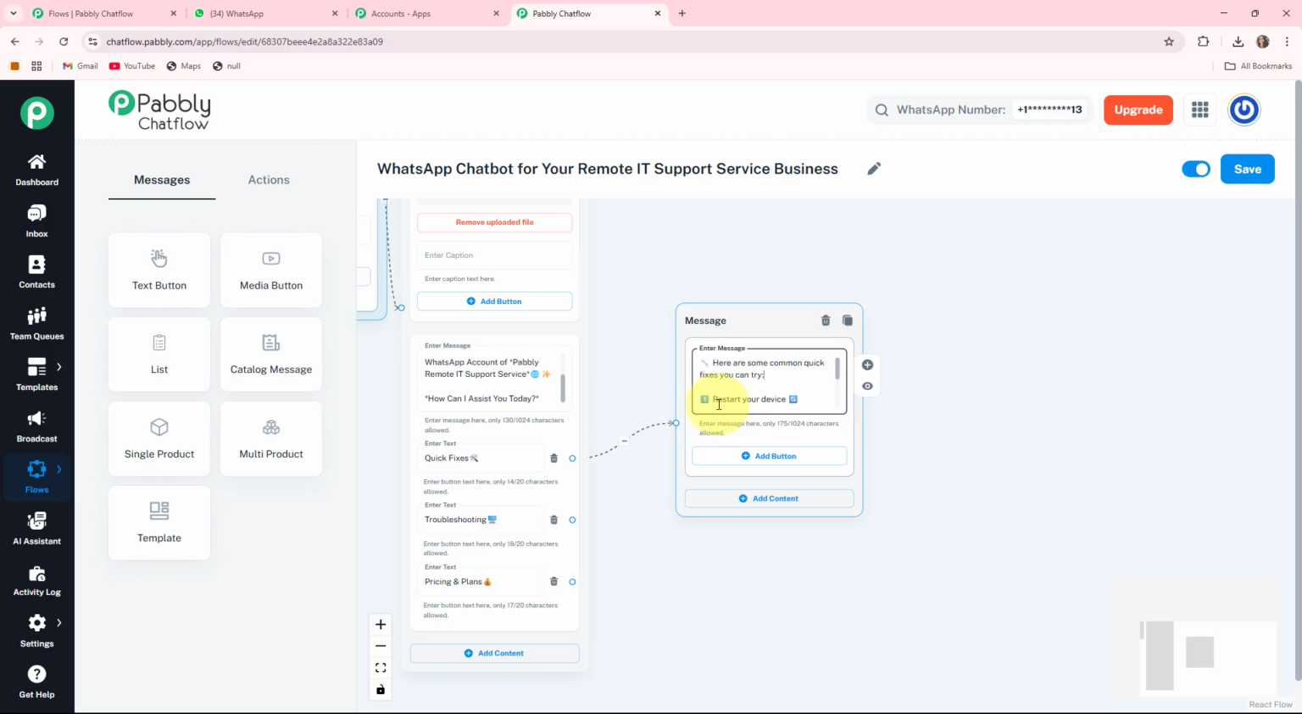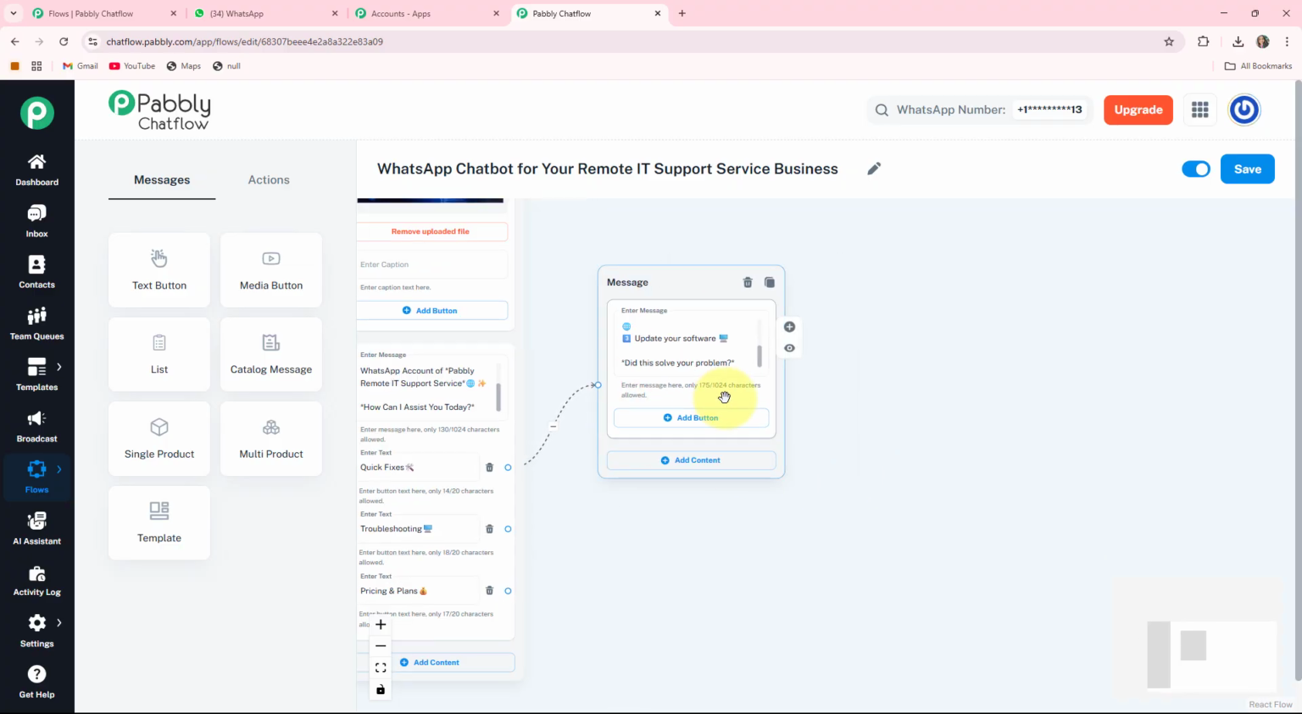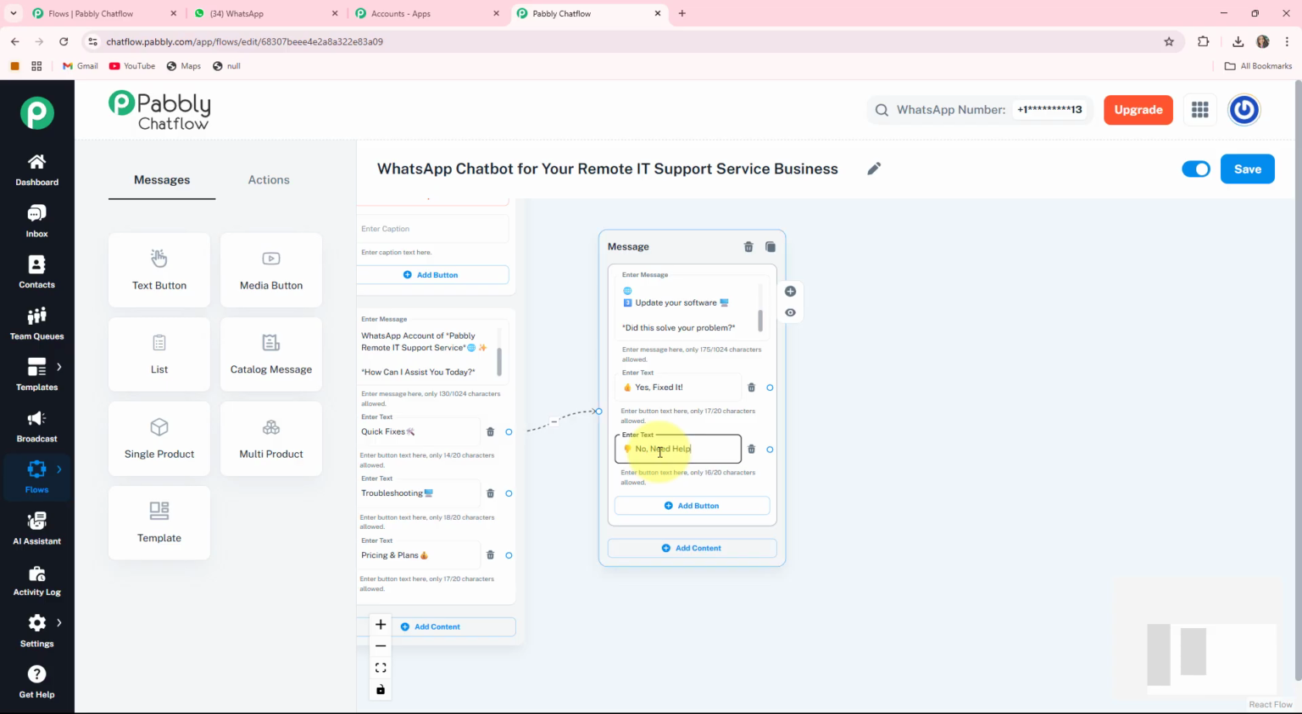Here I write it, while at the end of this message, I'll ask my clients, did this solve your problem. For answering that, I am providing some buttons to them. By clicking on this plus add button, it will provide me one enter text box where I can write my first button as yes, fixed it. The second button I'll write is no, need help.